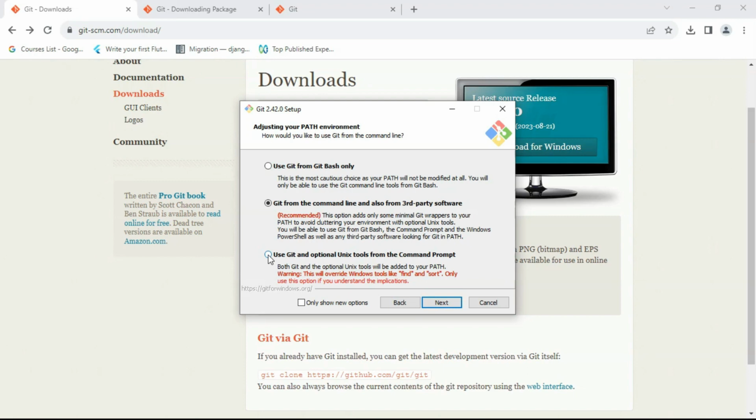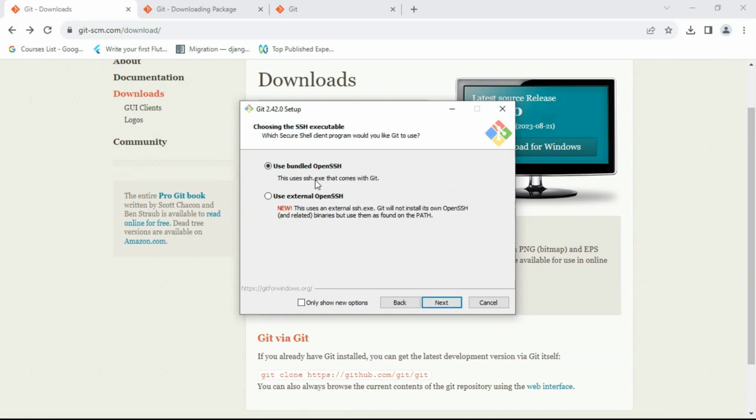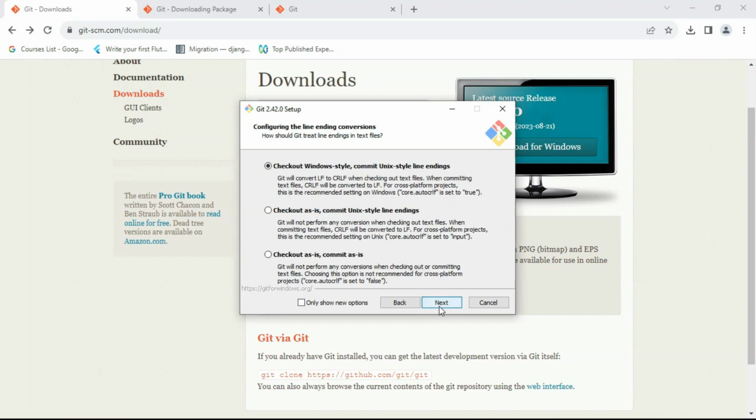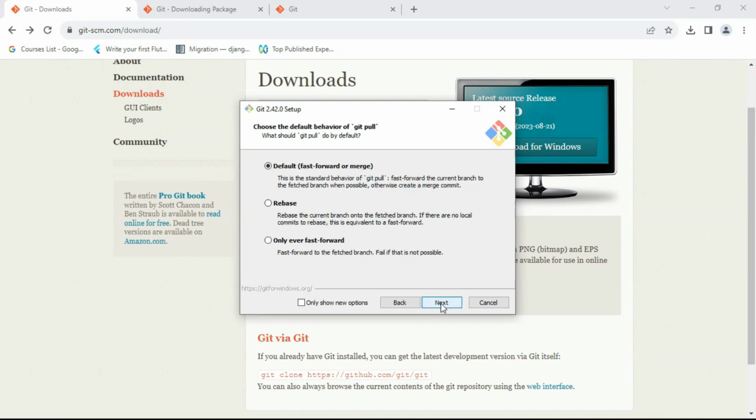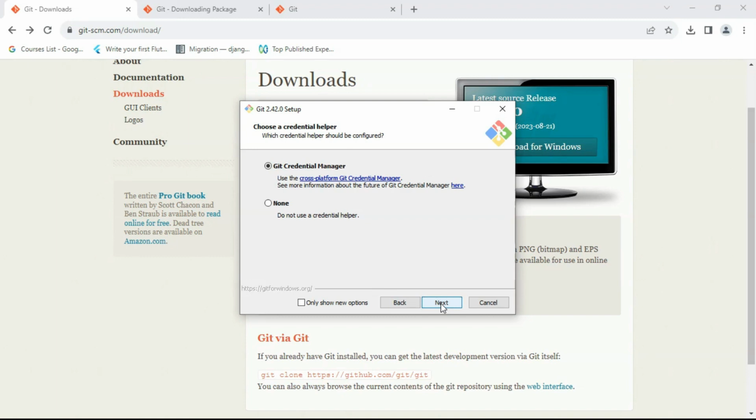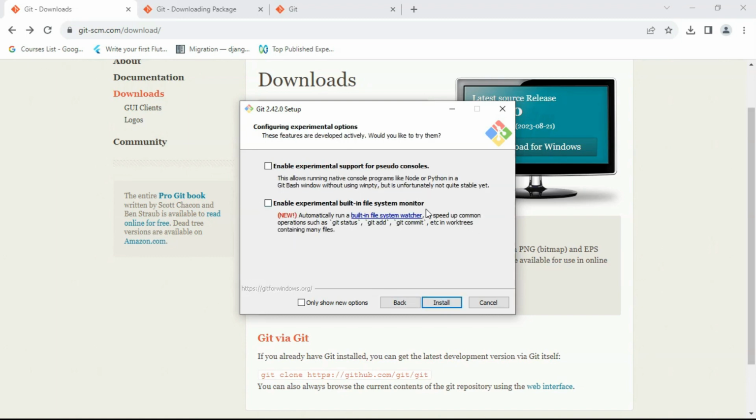But if you are still new and you are still getting into software development and you don't know so much about Linux, you can choose this. So I'm going to choose this. I'm going to click on next. I'm going to leave this as is, and then I'm going to click on next. I'm going to leave this as it is. The same for here, and here, and here. I'm not going to experiment with any new thing. I'm going to leave that as is. I'm going to go next.